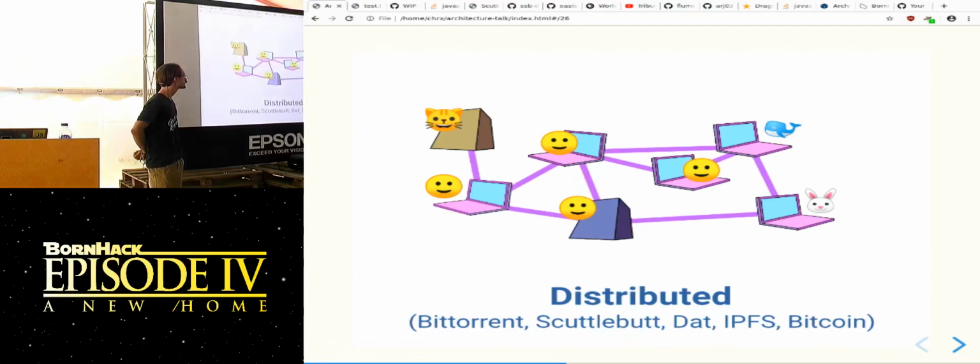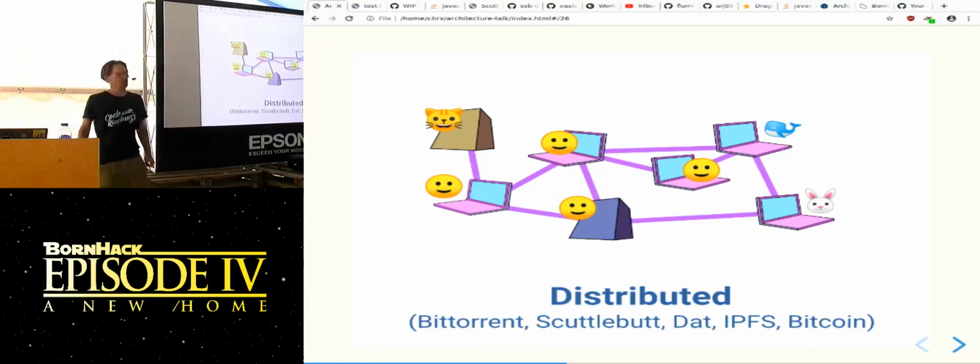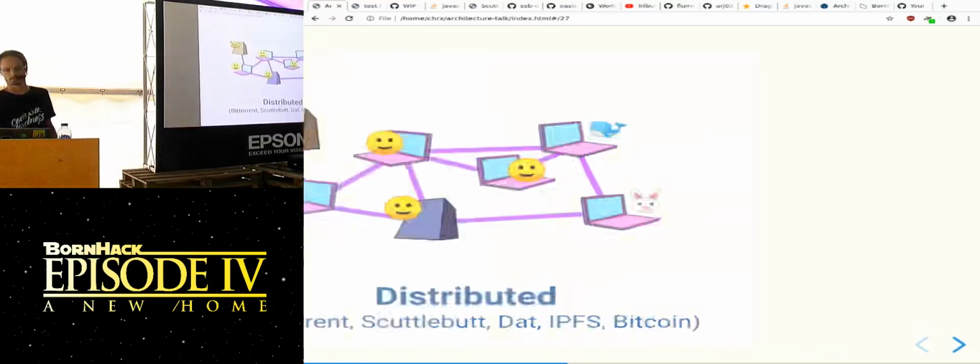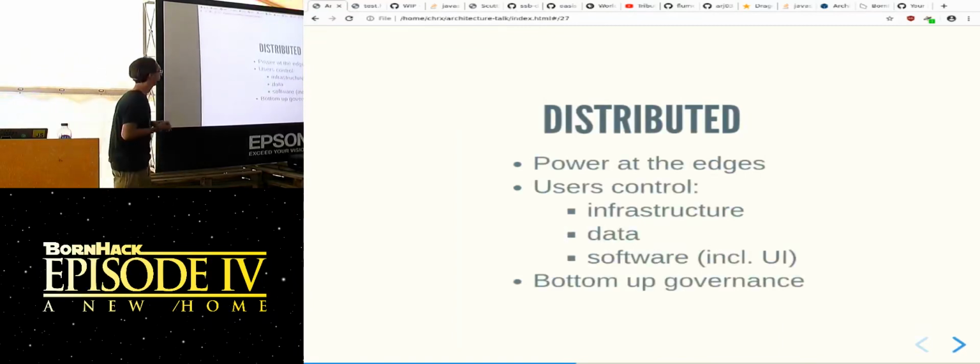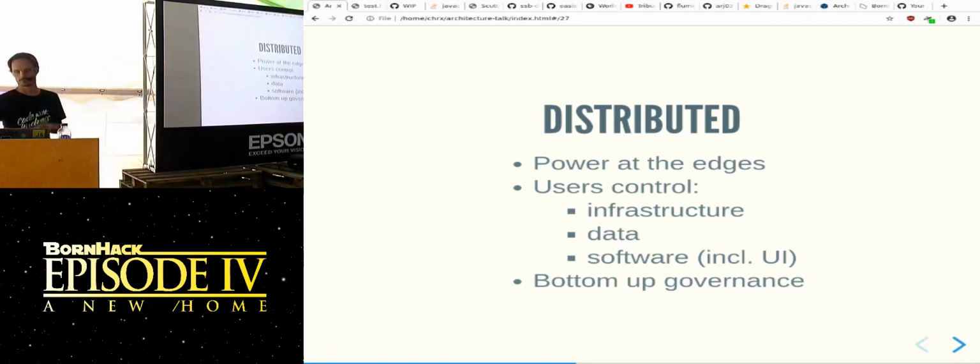A different architecture is fully distributed architecture, where the computers running the system are also running the infrastructure as well. So you can see different kinds of systems using this, like Scuttlebutt, for example. And when you look at these architectures, the power is at the edges instead. And this means that you have user control over the infrastructure, the data that runs on them, and the software that you use to interact with the data. So this means that you get bottom-up governance instead of centralized or pseudo-centralized.